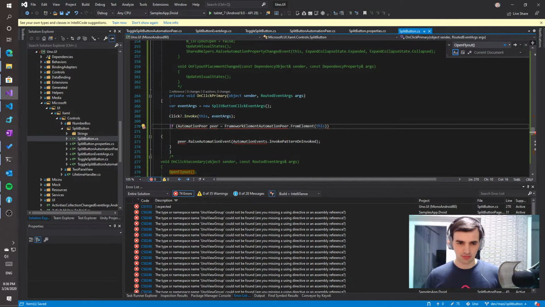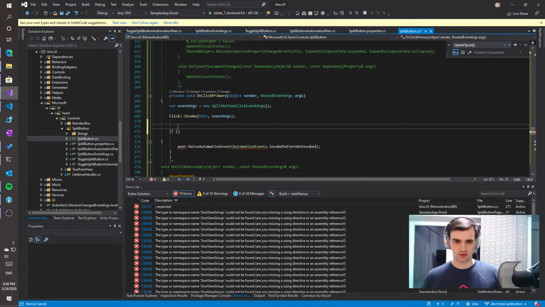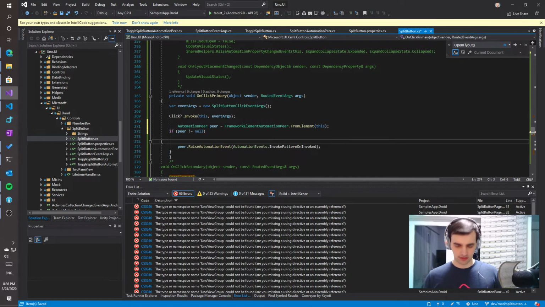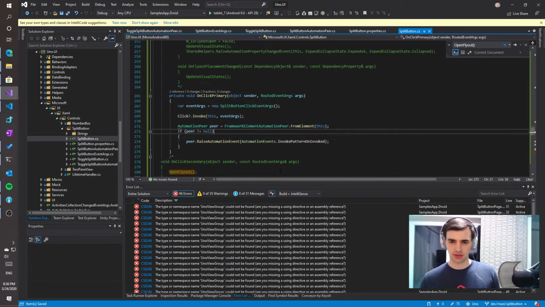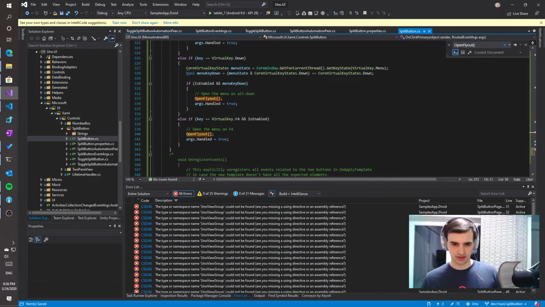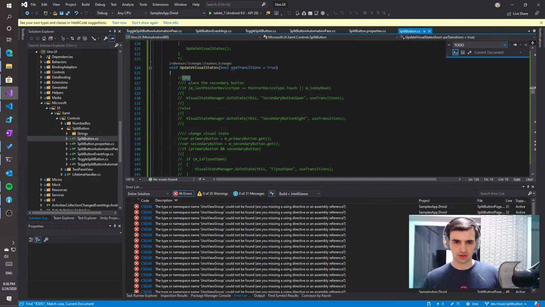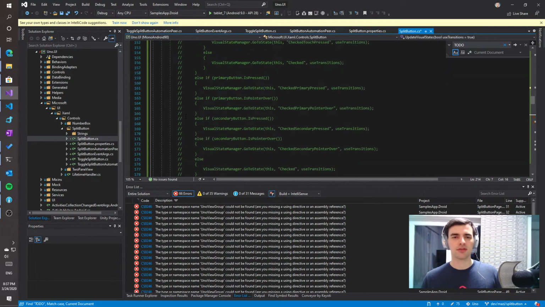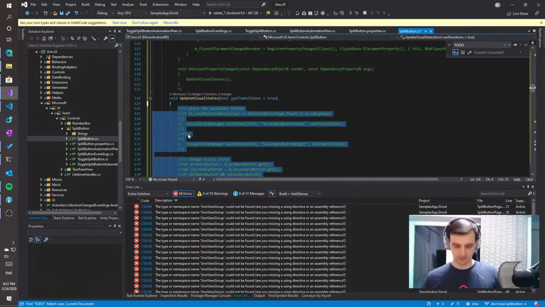Right, and automation peer we already have. So we create it, and we check if peer is not null. And if it's not, we raise the automation event invoke pattern on invoked. That's good. So another method's done. Then we go to our next to do. Update visual states. This is a long method. Lot of visual states. So let's do it.